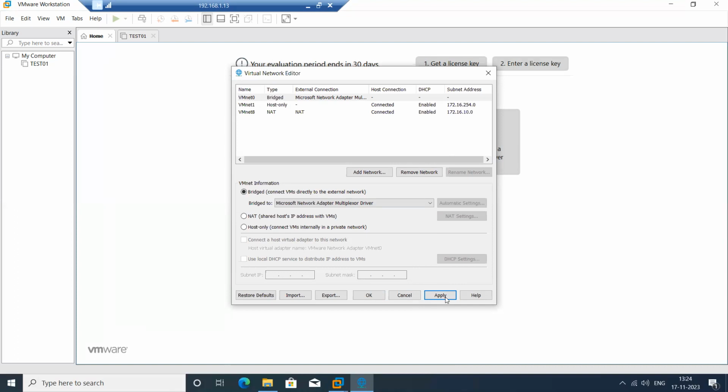So I clicked on apply. It's applying. Maybe some additional service or protocol might have bound with my bridge adapter. That is happening now. Okay, say okay. The basic things are done. Rest all we can leave as default.